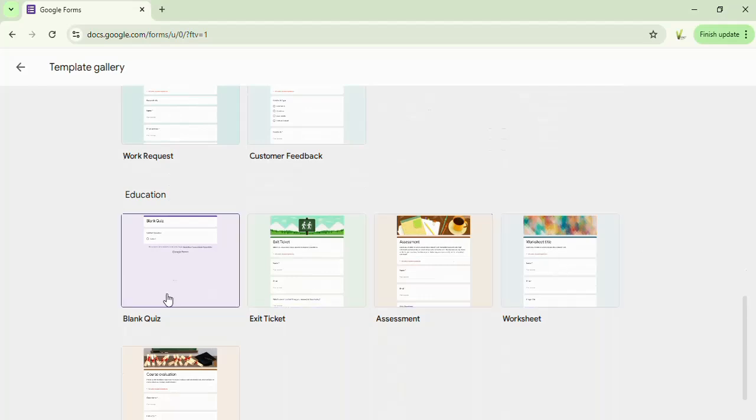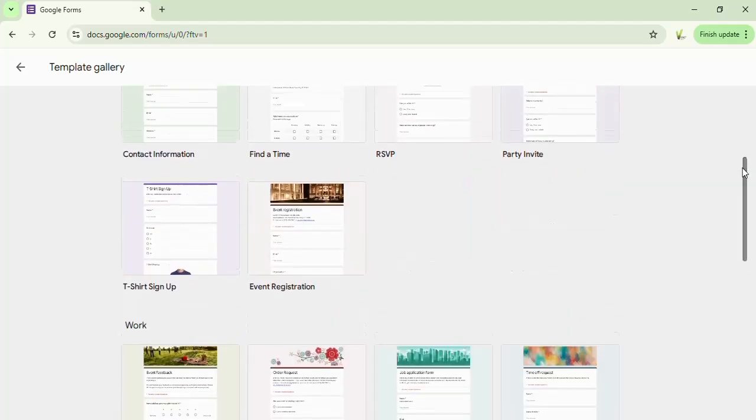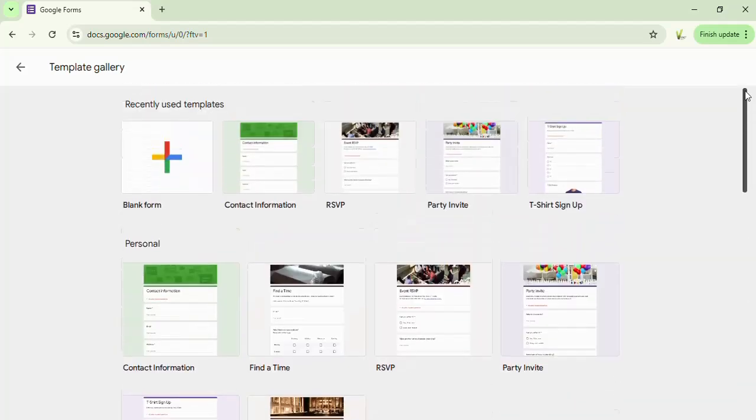Then for education purposes, you can create a quiz, an exit ticket, an assessment form, worksheets. And if maybe you are doing your master's degree or your research work, you can use Google Form to collect data. Also, if you are writing your projects, instead of using paperwork for a questionnaire, you can use Google Form for that purpose. Now, let's start afresh.